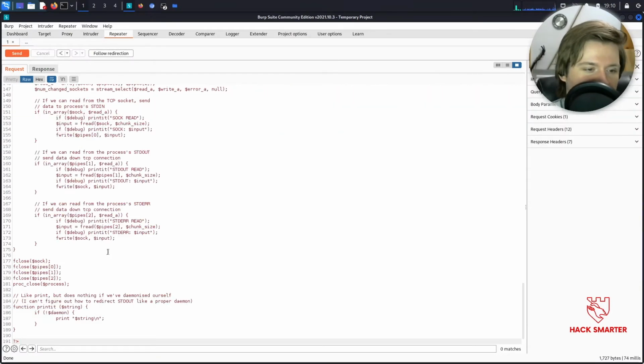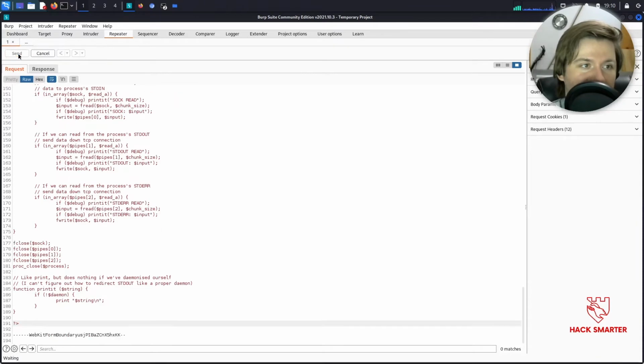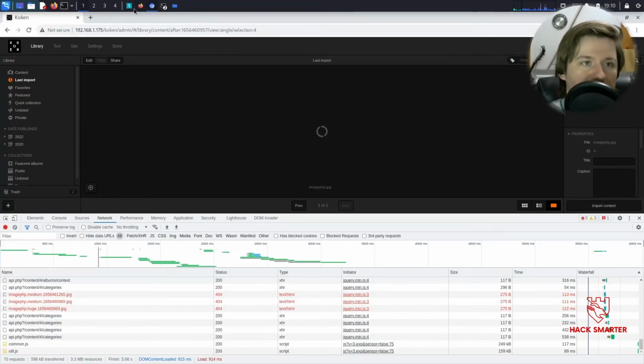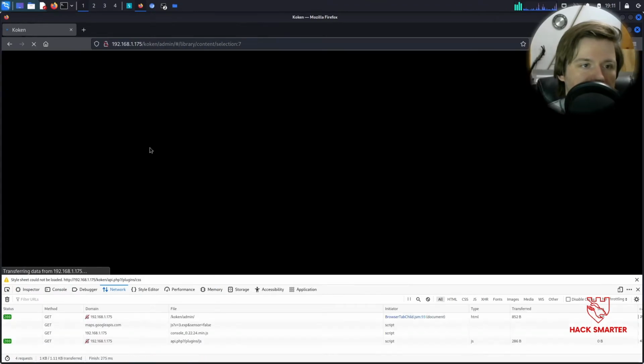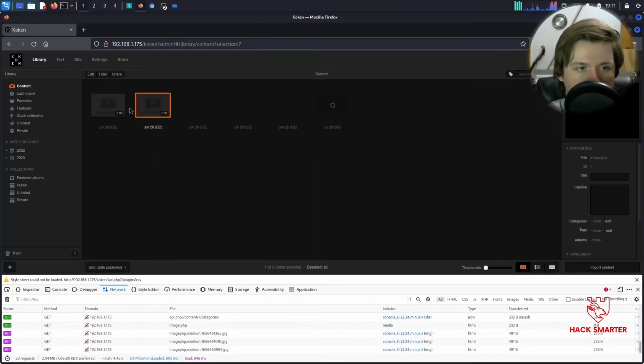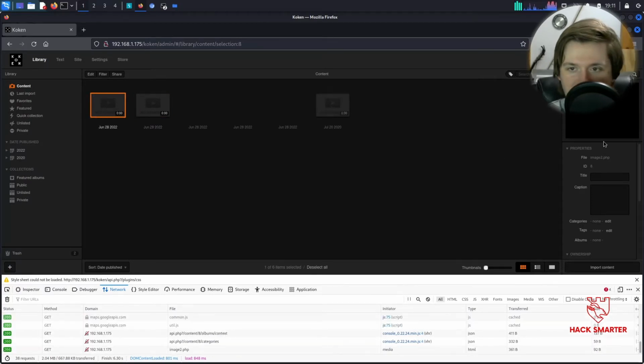So just throw it in there, and then we'll run that, and we should have a new file, if that works, called image2.php. Hey, look at that. This one's called image2.php. Perfect. Now let's just use this one.